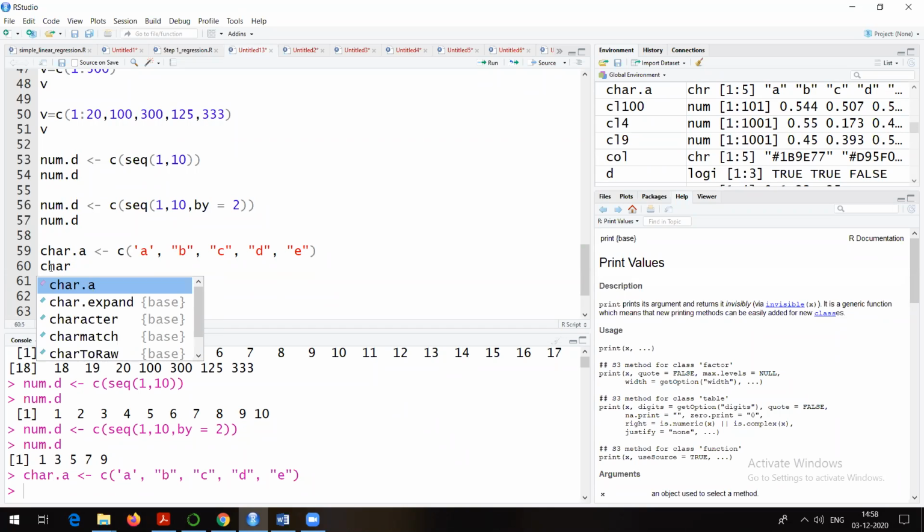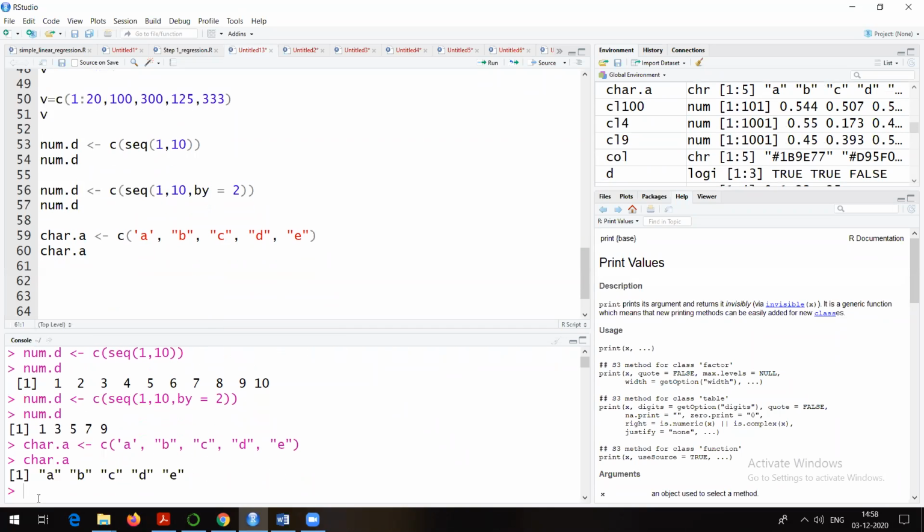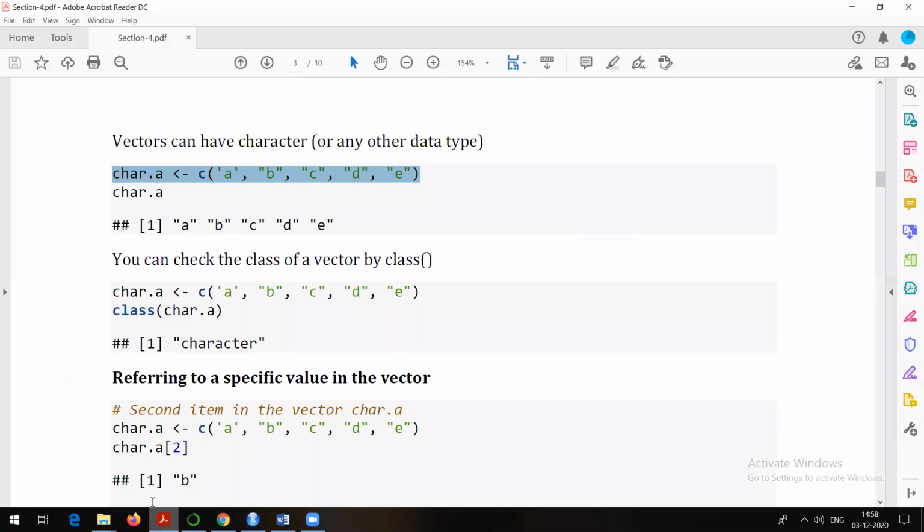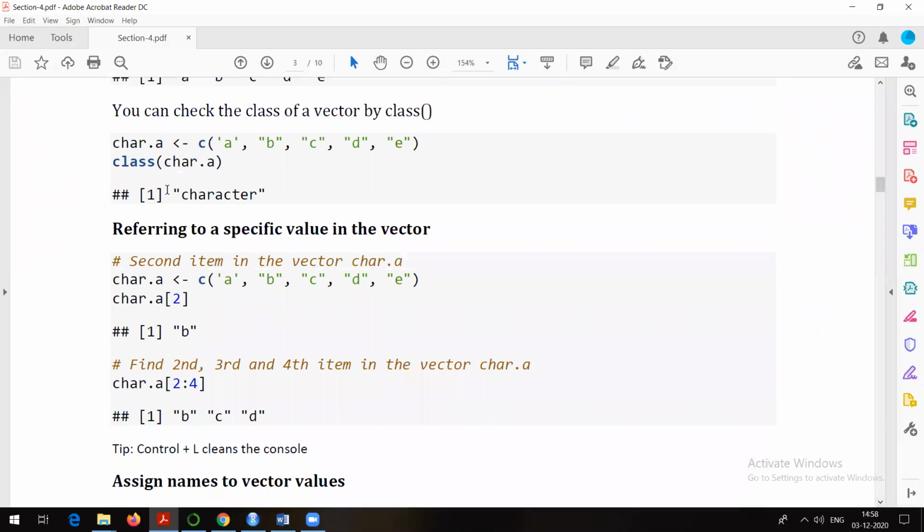So character.a and then control enter, and then you will be able to see a b c d e. Okay. So the simple point I want to tell you is that yes, you can have characters even in case of vectors. That's for sure possible, right? You can check the class of a vector by the class command. I already told you, right? This we have seen many times. Class of any variable. So in this case, all are characters. That's why it is showing you character.